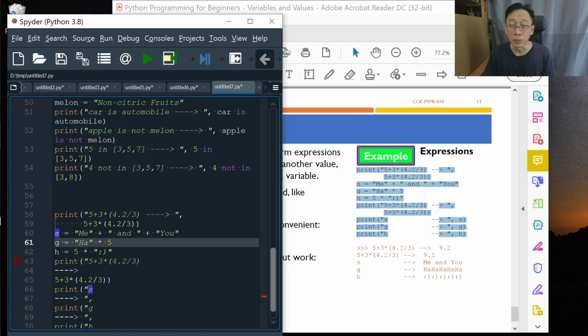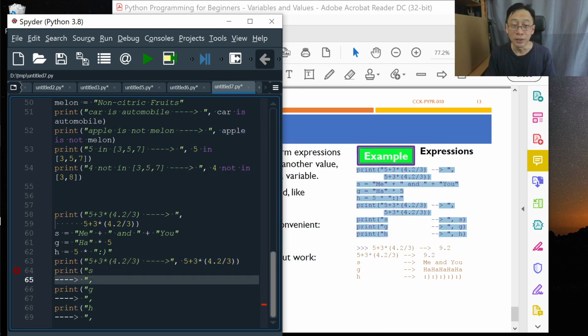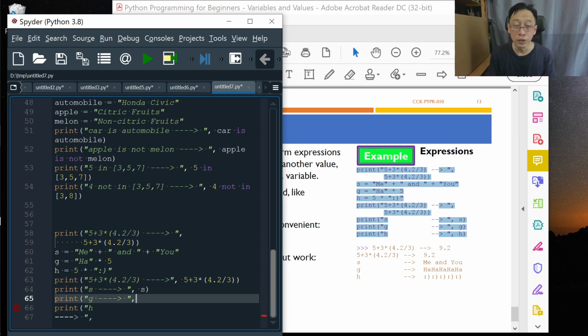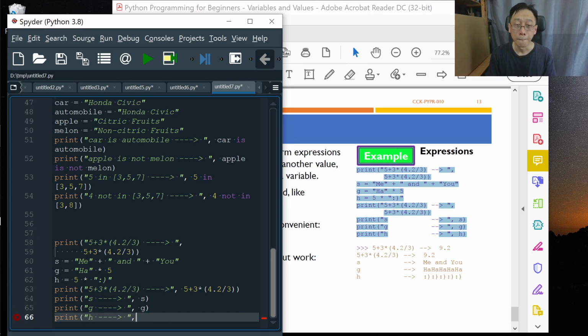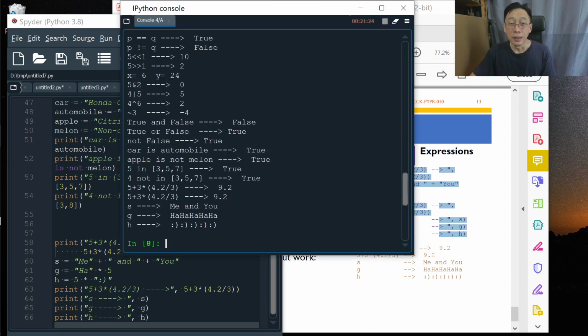So sometimes we may encounter the need to do interesting calculations. Let me just finish up this part of the editing first to make sure that it looks nice. Okay, so here we want to print out S, we want to print out G, and we want to print out H. All right, so let's just print out and see that we were up to here, right?